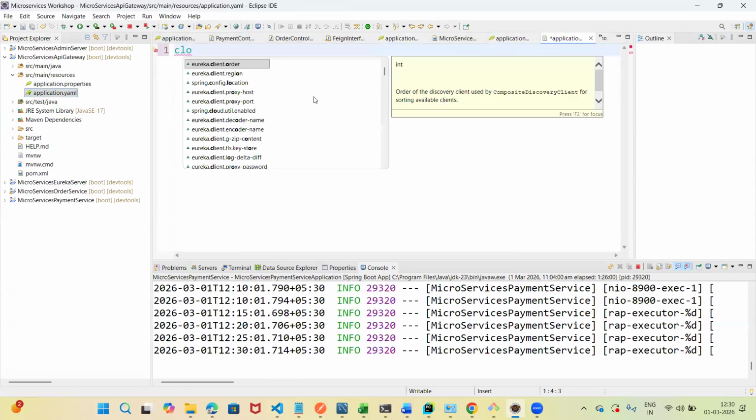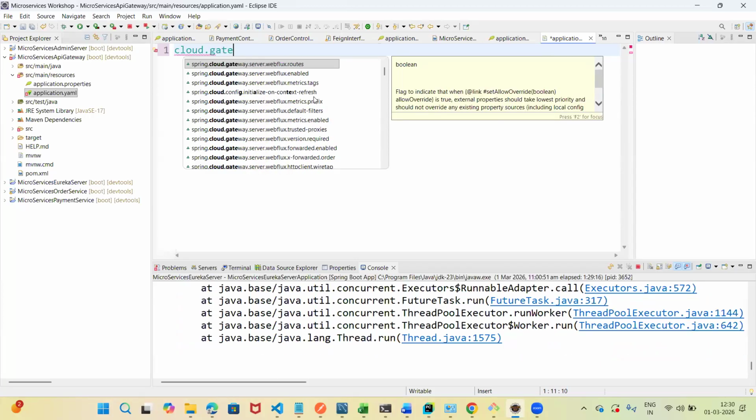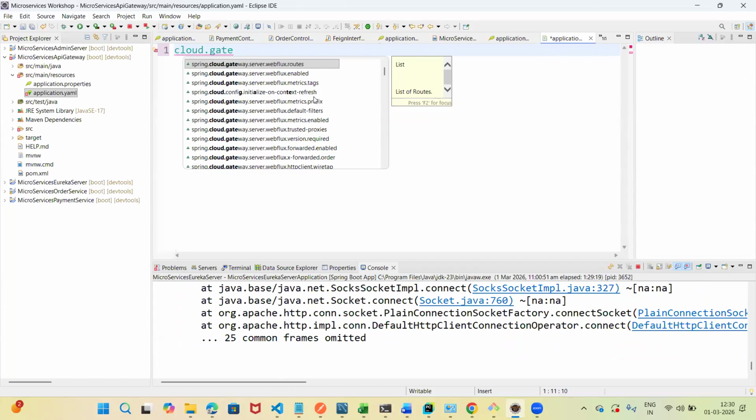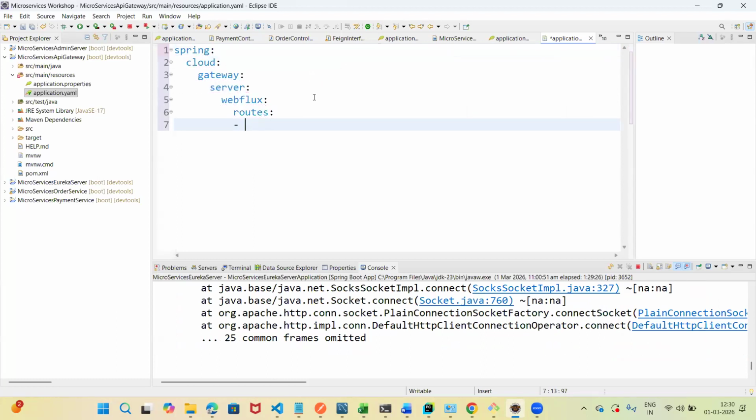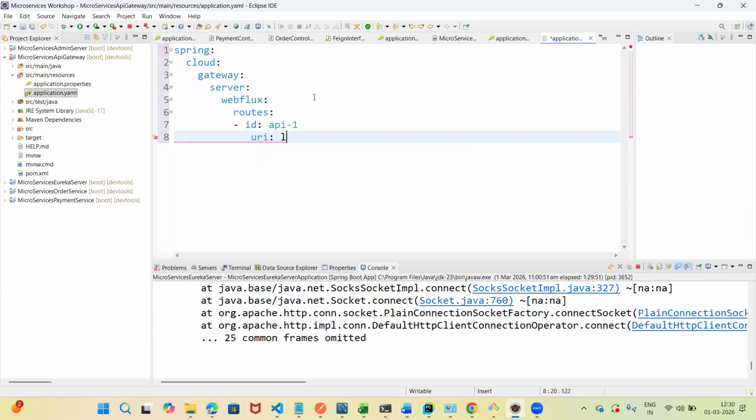See here, guys: cloud.gateway.webflux.routes. You should give an ID. ID with API. This is some ID, guys. Then URI. LB stands for load balancer. Okay, slash. Now we'll write two things, guys.